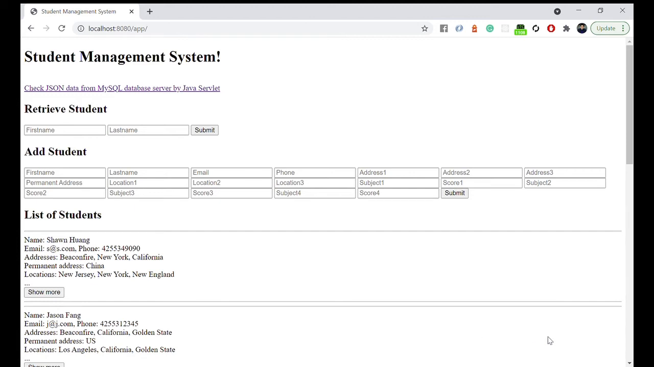Hello there, my name is Clark and I'll be discussing the Student Management System application built with Java servlets using MySQL database on the back end. On the front, we're using HTML, CSS, JavaScript, and a little bit of jQuery.